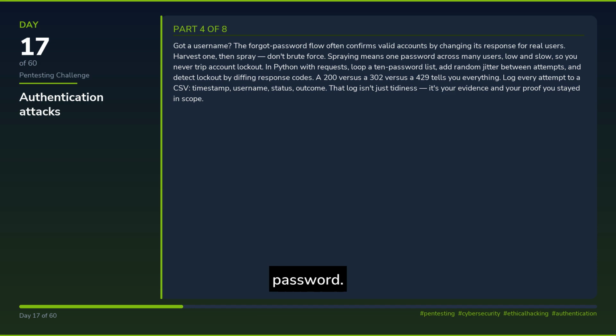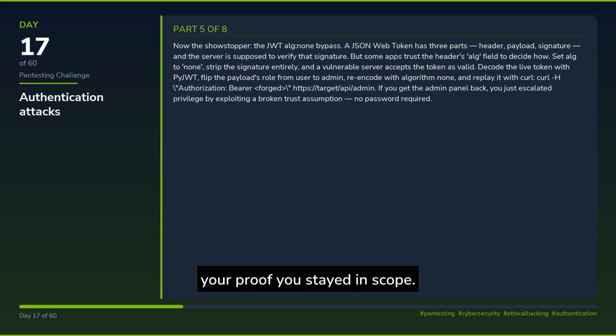In Python with requests, loop a 10-password list, add random jitter between attempts, and detect lockout by diffing response codes. A 200 versus a 302 versus a 429 tells you everything. Log every attempt to a CSV: timestamp, username, status, outcome. That log isn't just tidiness, it's your evidence and your proof you stayed in scope.